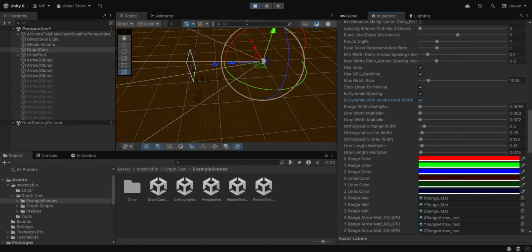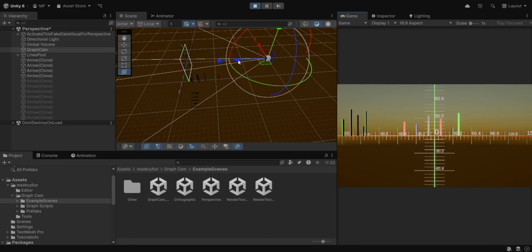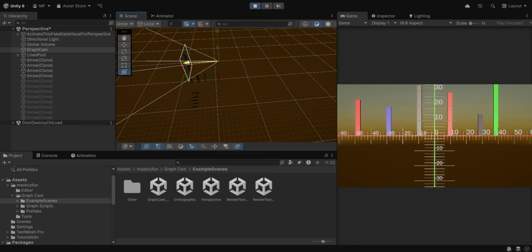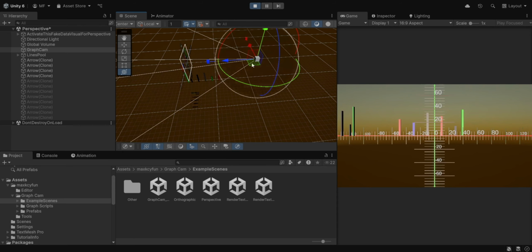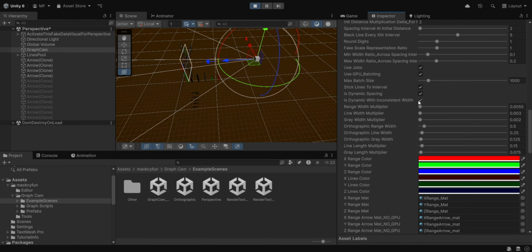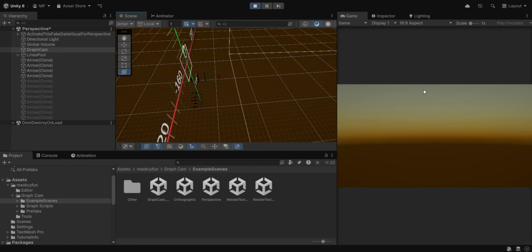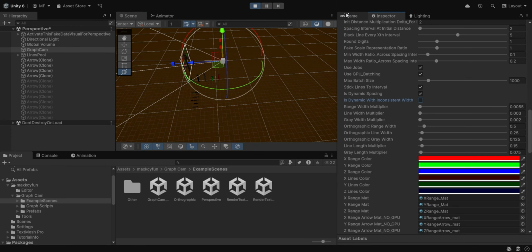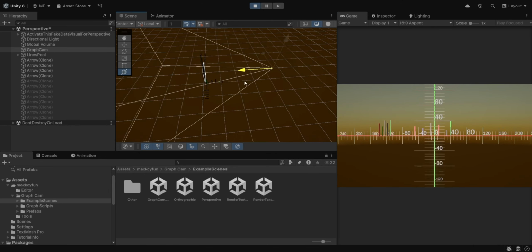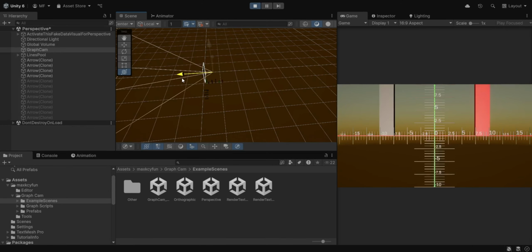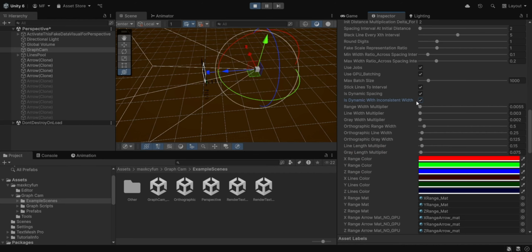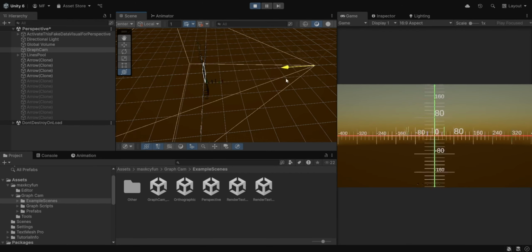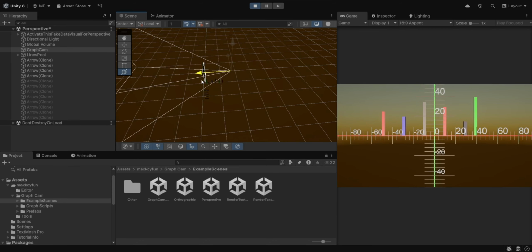These settings right here determine how it will scale. I don't really recommend this, but it's another way to customize GraphCam's scaling. This is different from the initial scaling. Dynamic but inconsistent width: in this example you wouldn't have seen much of a difference, but it's a different way of scaling.